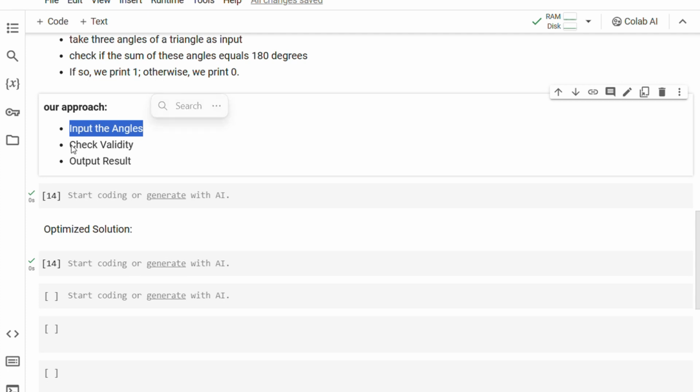Then we will do a validity check. So we will calculate the sum of these three angles. So we will do A plus B plus C. Okay, so we will get the sum. And finally, we will output the result. So how will we output? So we will do a check here. So we will check if the sum is 180, then we will output 1. And if it is not 180 degrees, then we will output 0.